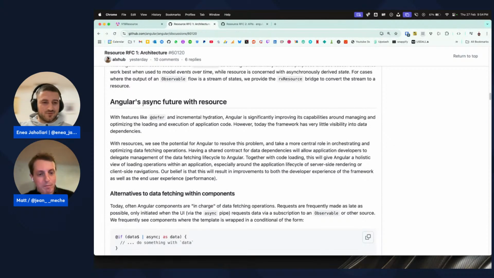Let's go over Angular async future with resource, with features like defer and incremental hydration. Angular is significantly improving its capabilities around managing and optimizing the loading and execution of application code. However, today the framework has very little visibility into data dependencies.